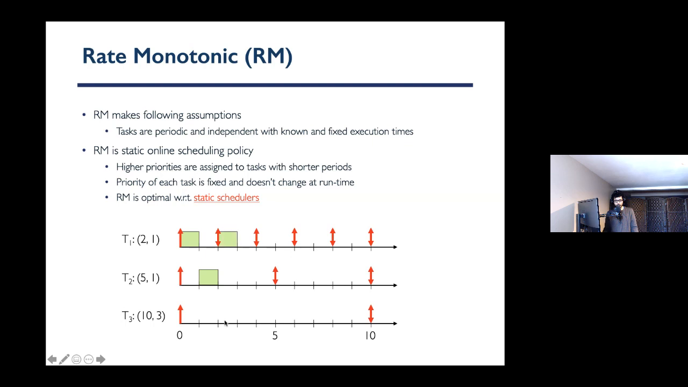So we're going to give it to task 1. Now here it's done. Now there is no job from task 1. There is no job from task 2. So task 3 gets a chance to run. Again, at this point, task 1 comes. So it has a higher priority.